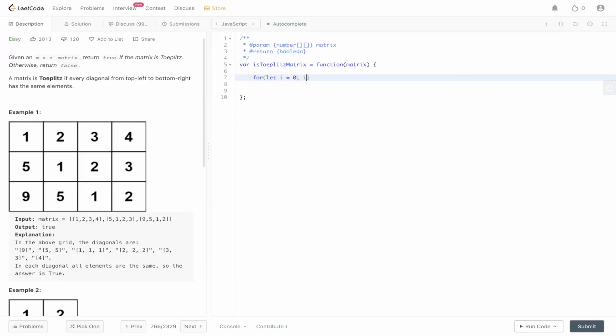So i equals 0, i is less than matrix.length minus 1. So we're reducing that search criteria. Then we'll do the same for j. So j is equal to 0, j is less than matrix at 0 .length minus 1, j plus plus.